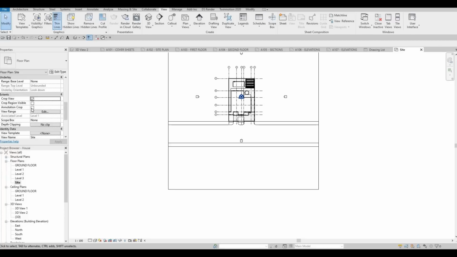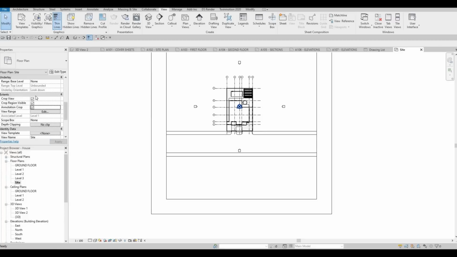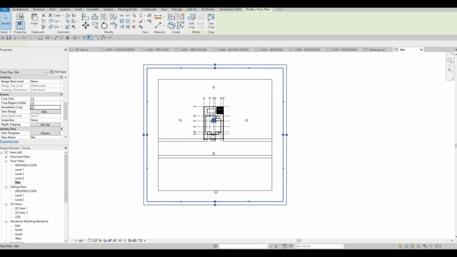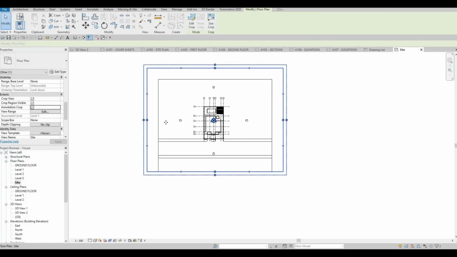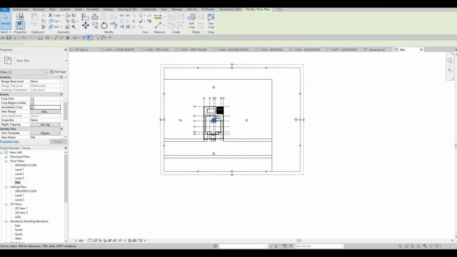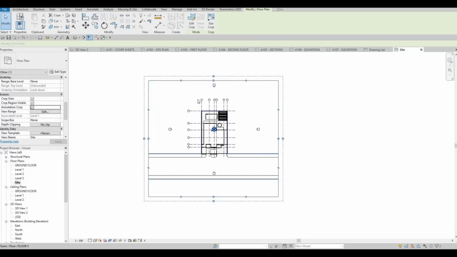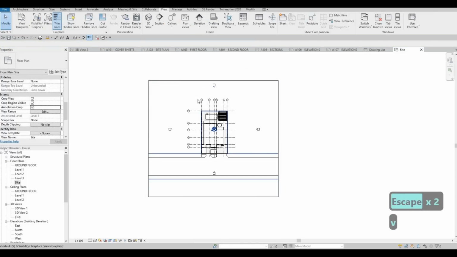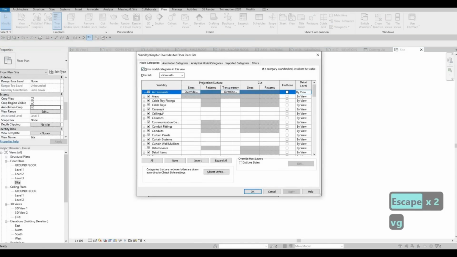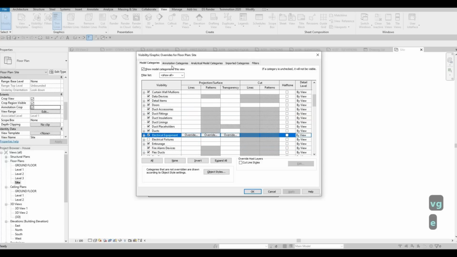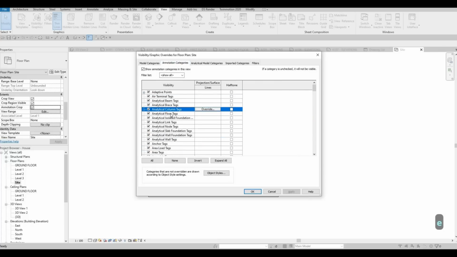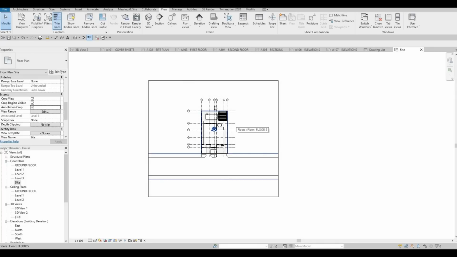So I'm gonna do a crop view. So I need to check all of this. And then after that, you'll be able to crop it just a little. And then I don't want my elevation tag. So you need to type in VG and then go to elevation. So E, or it will be under annotation. So E and then elevation. So apply, okay. And then your elevation tag is not there anymore.